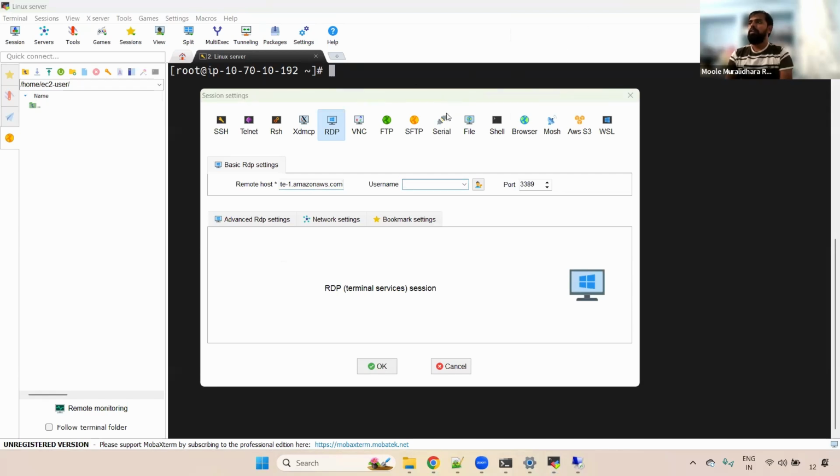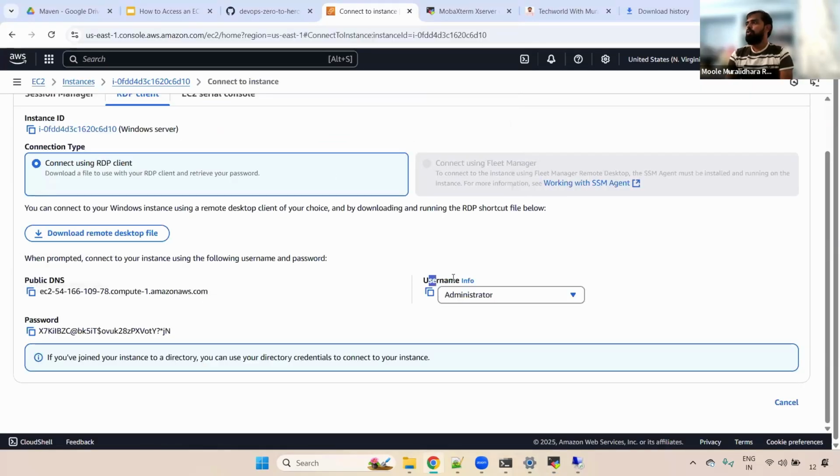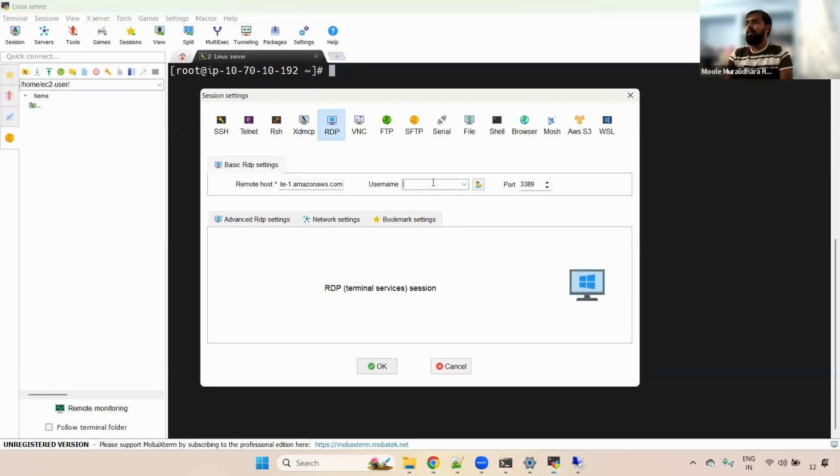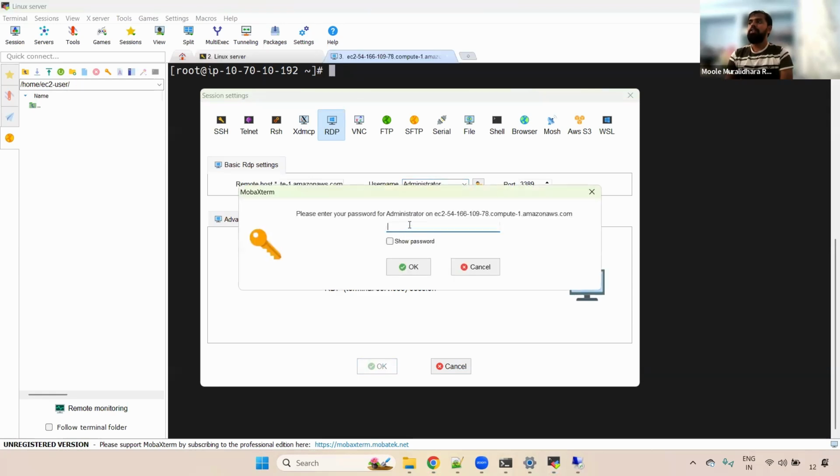What is the username? You have to give it your username. Usually I'm trying to connect using the administrator username. Usually in real time we'll be connecting using our own user, for example Murli user. Now you can select this one, go here, give the username, and then you can click OK. Now here it is asking for the password.